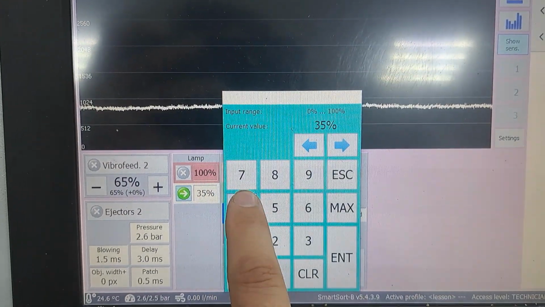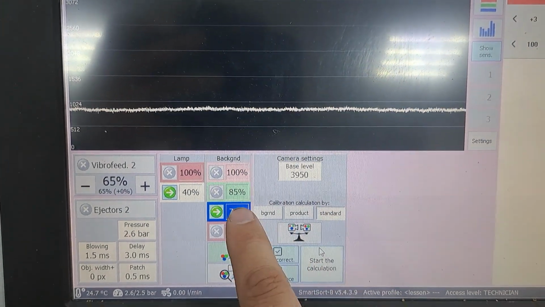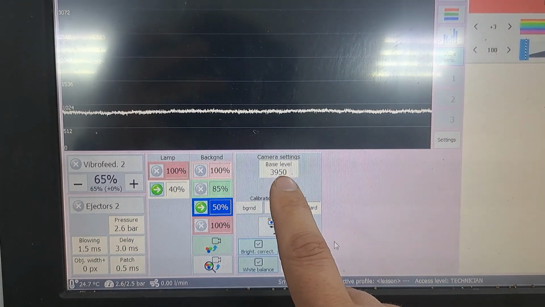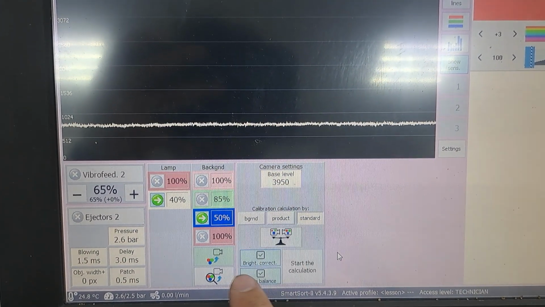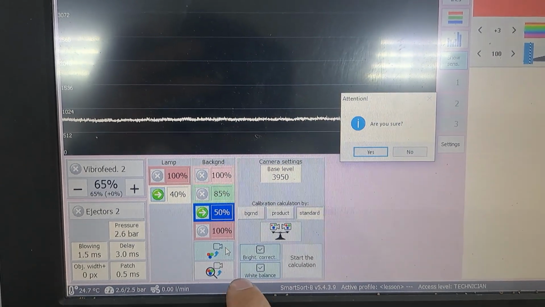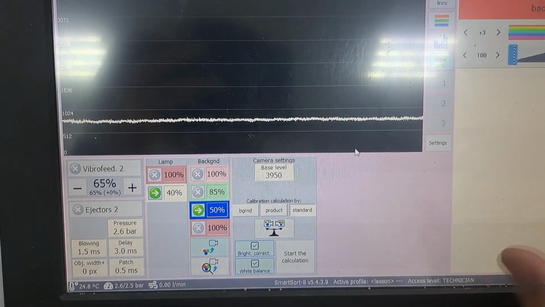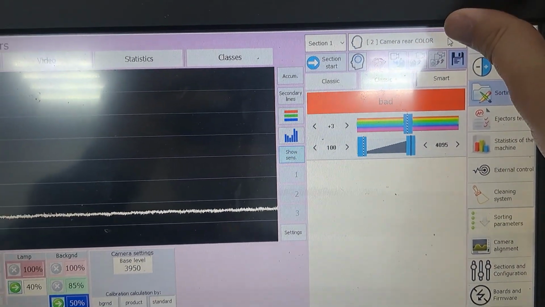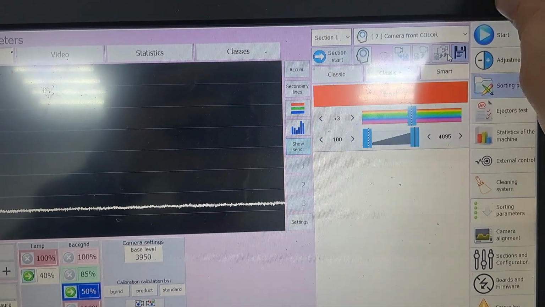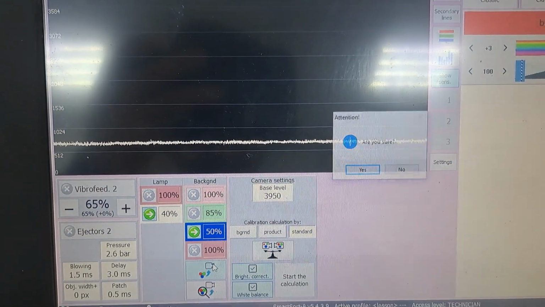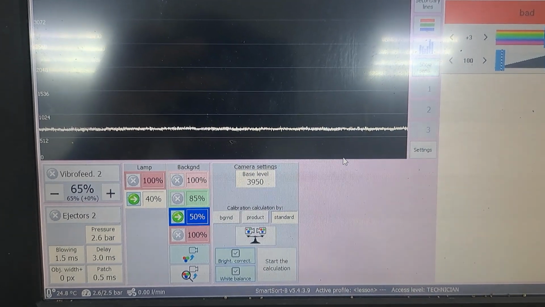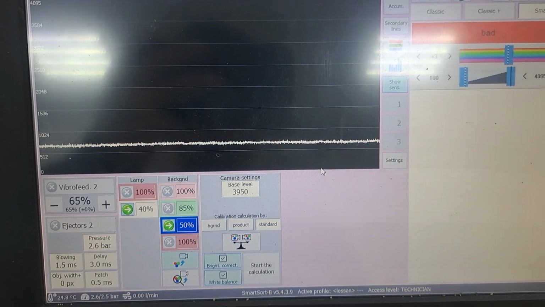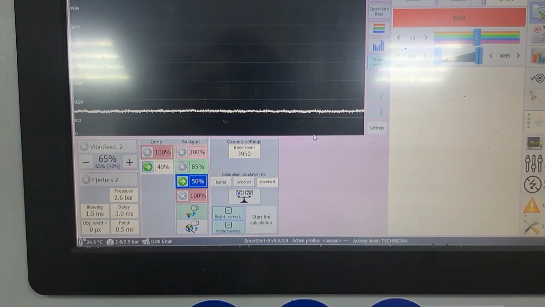Again, 40%, 50%, 3950 ticks. Okay, and push this button. Yes. And do the same with the front camera. Need to wait a little bit, okay, and do the same. Alright, you did it. Next step, you need to create classes for sorting.